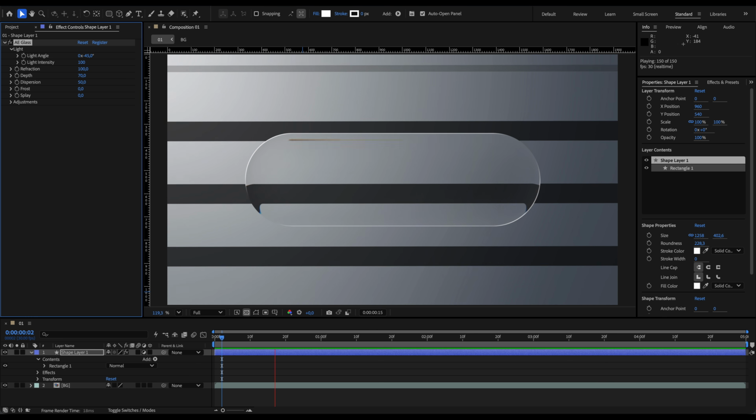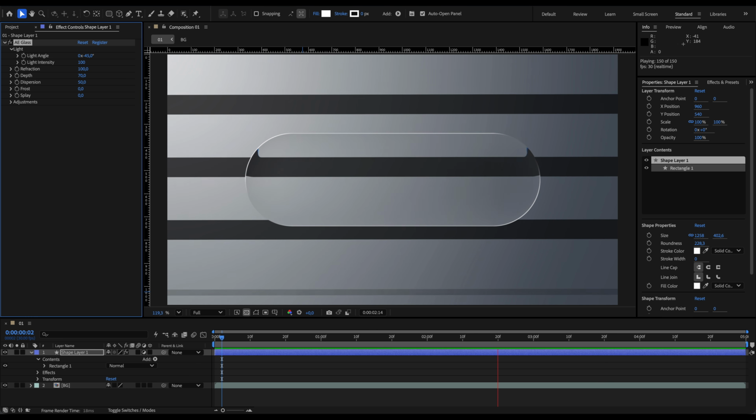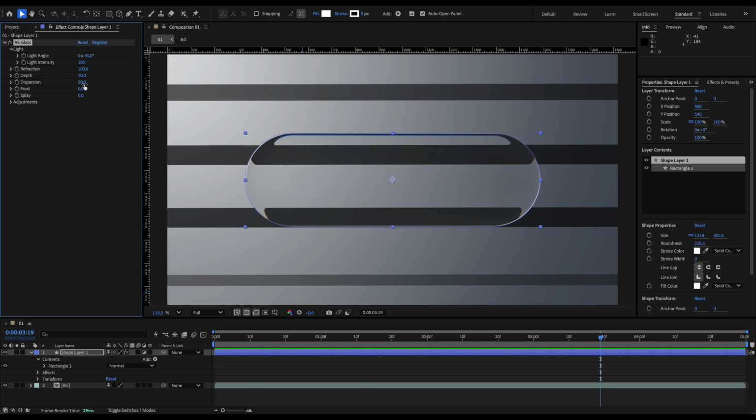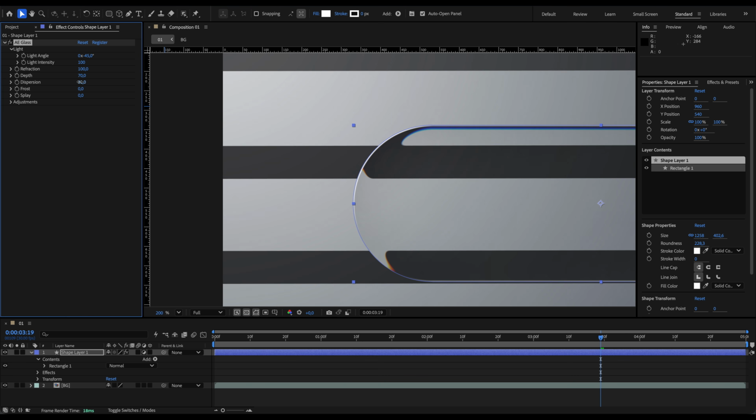Okay, now let's take a look at dispersion. This is basically the RGB split on the edges, like the chromatic fringe you get on a real glass. Let's zoom in so you can see better. I usually go with 50. It's subtle, but it makes the glass feel much more real.